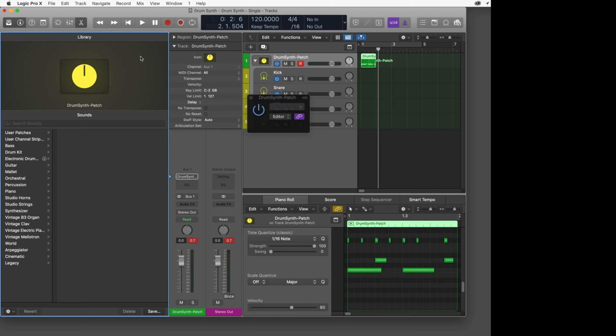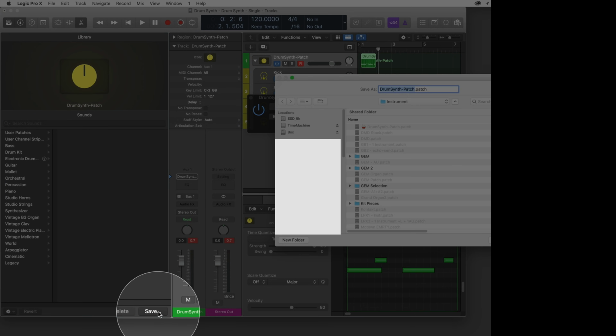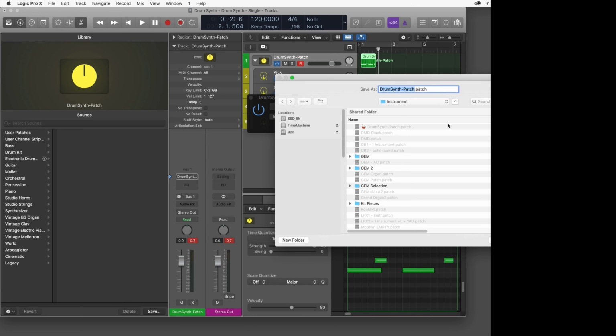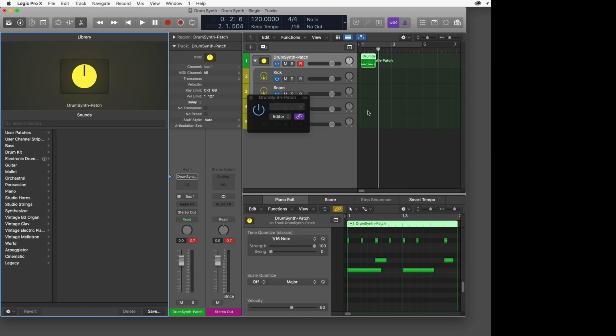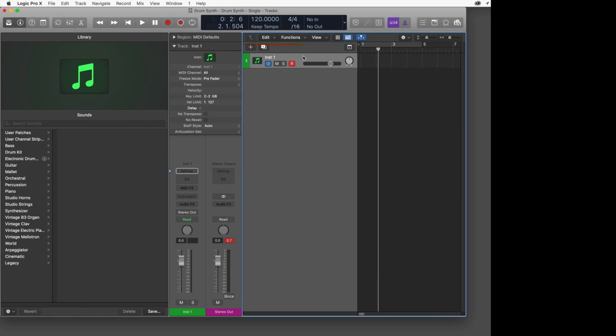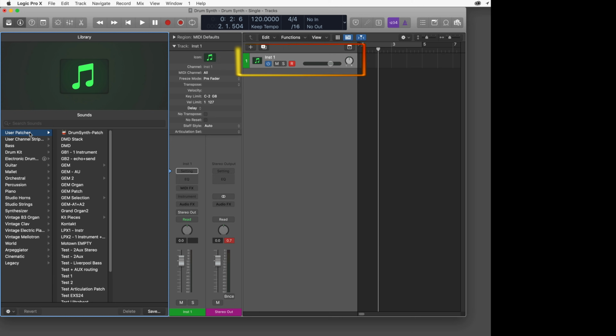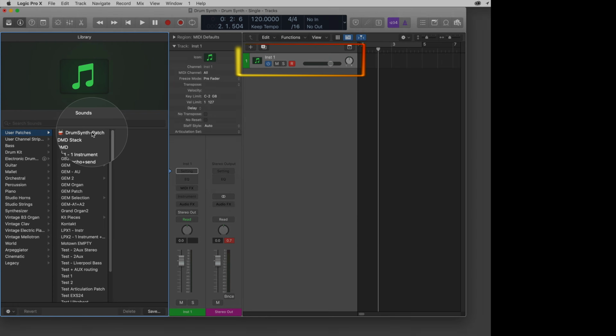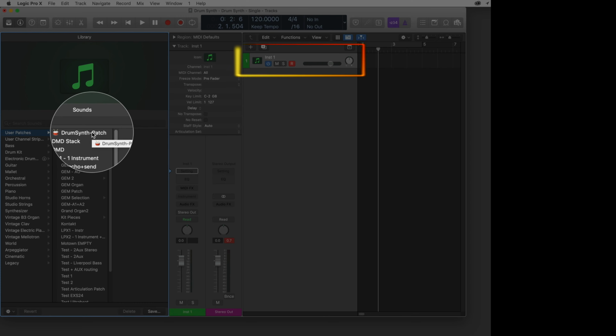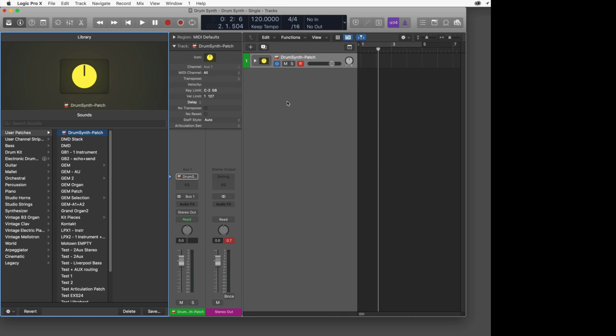And not only that, you can actually save that. So if you open the library browser, you can save that summing stack and then later open it up in any other projects. So if I create an empty software instrument track, I go to my user patch. I saved a patch before, one of those drum sets, and select that.